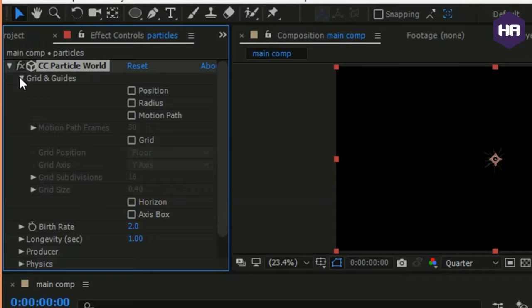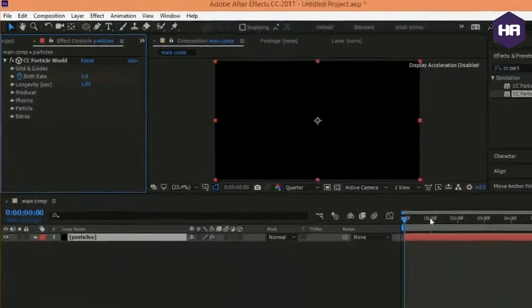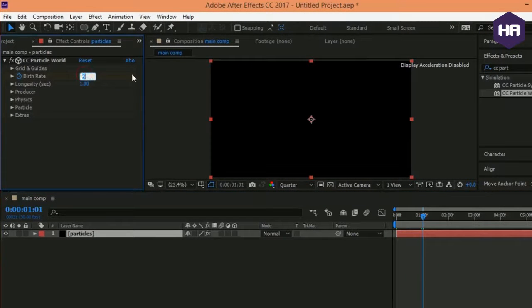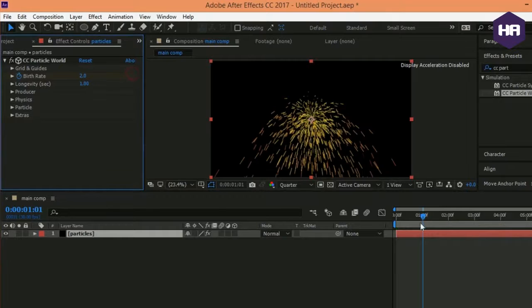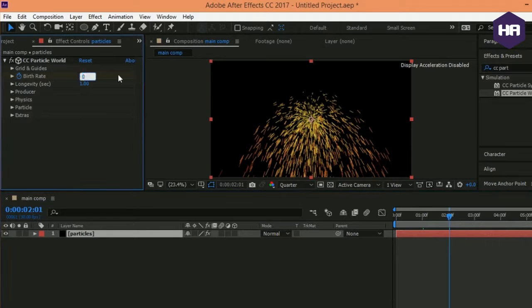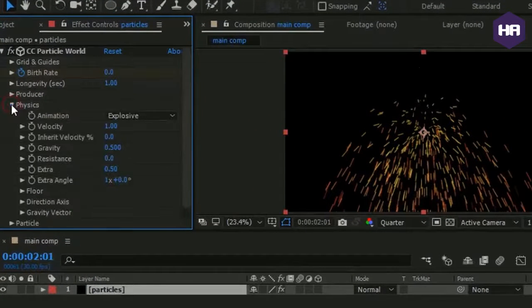Then go to the birth rate and hit this stopwatch icon to add a keyframe and make it 0. Go around 1 second forward and change it to around 2, and then go around 2 seconds forward and change it to 0. Then go to the physics and change the gravity to around 0.